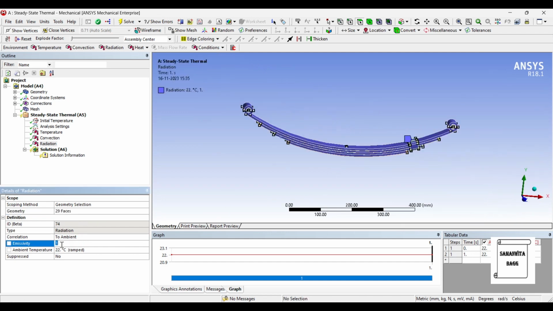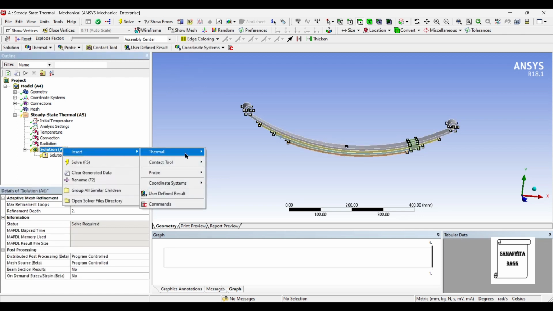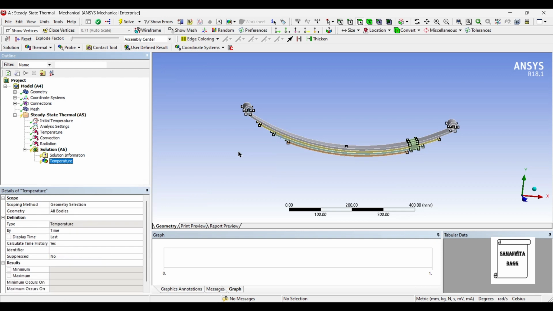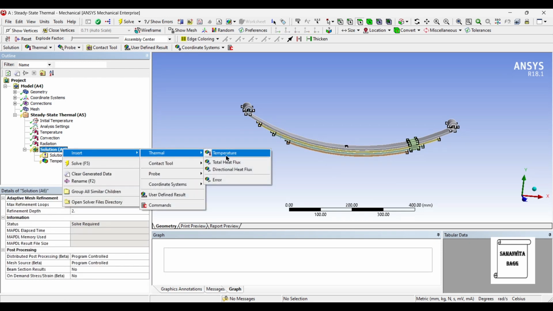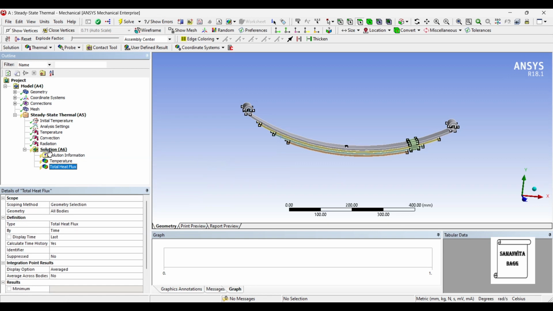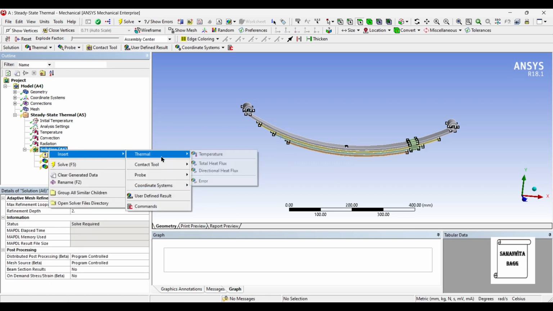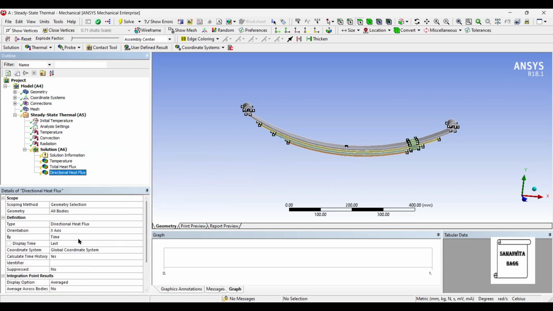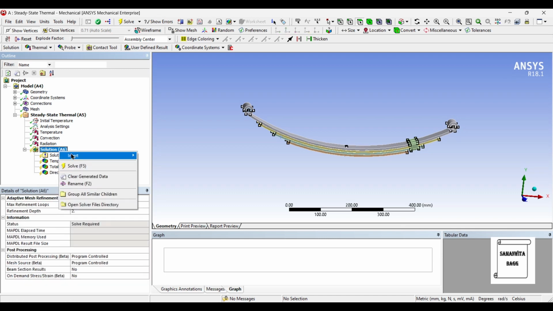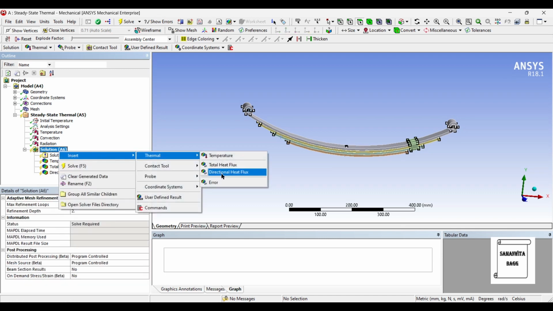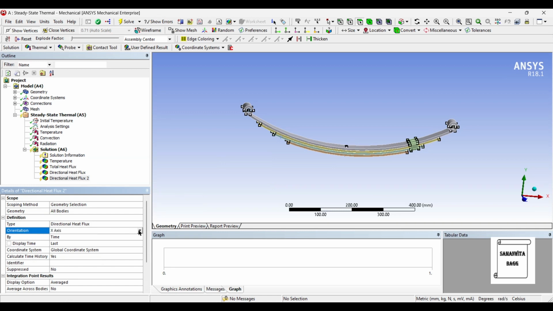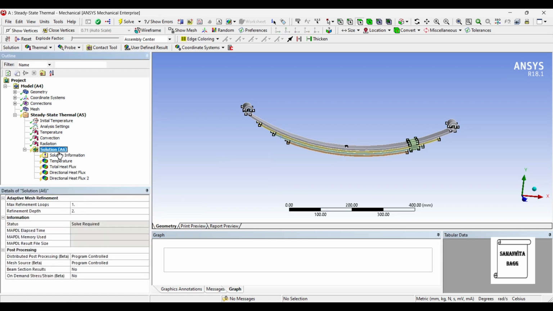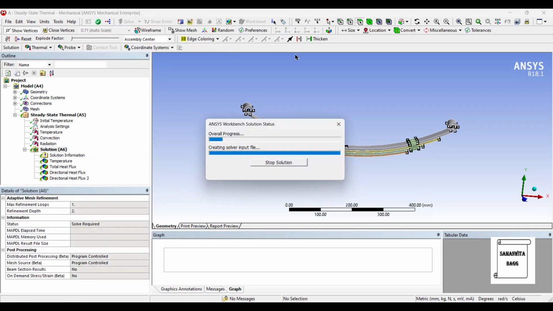I'll give the value of emissivity as 0.3. Next I'll go to solution and insert thermal temperature over the entire body. I also want to see the total heat flux over the body. Then I'll insert directional heat flux along the x-axis and I'll insert the directional heat flux along the y-axis. Now I'll go to solution and solve.